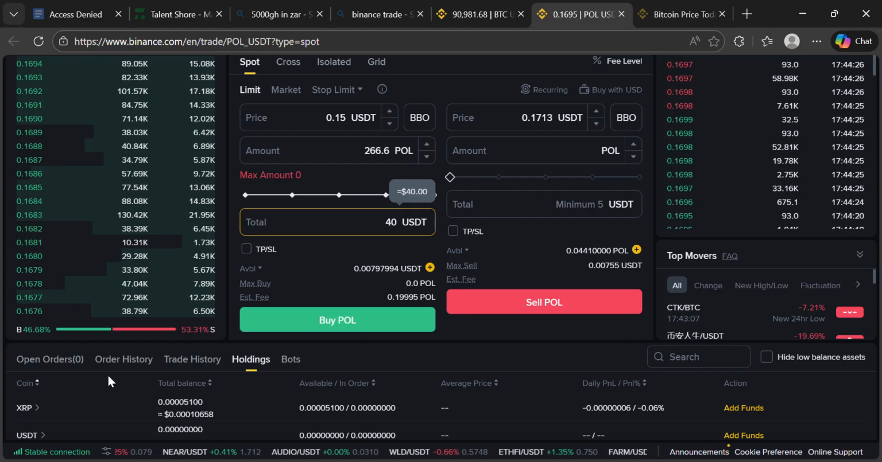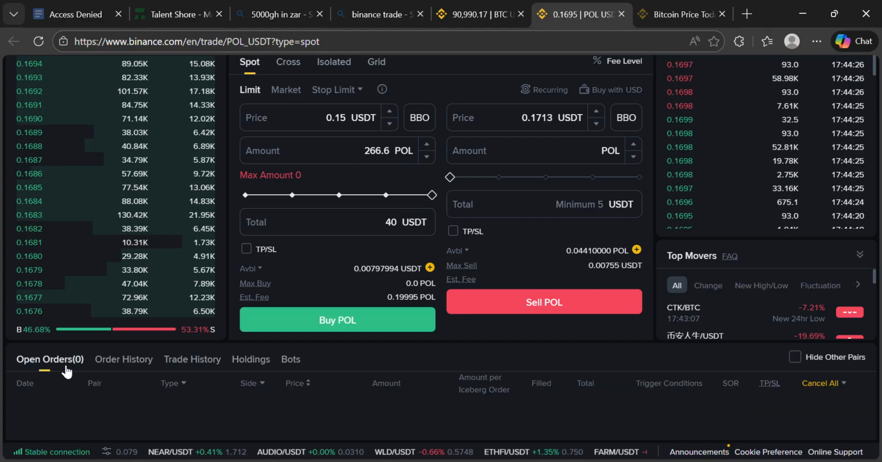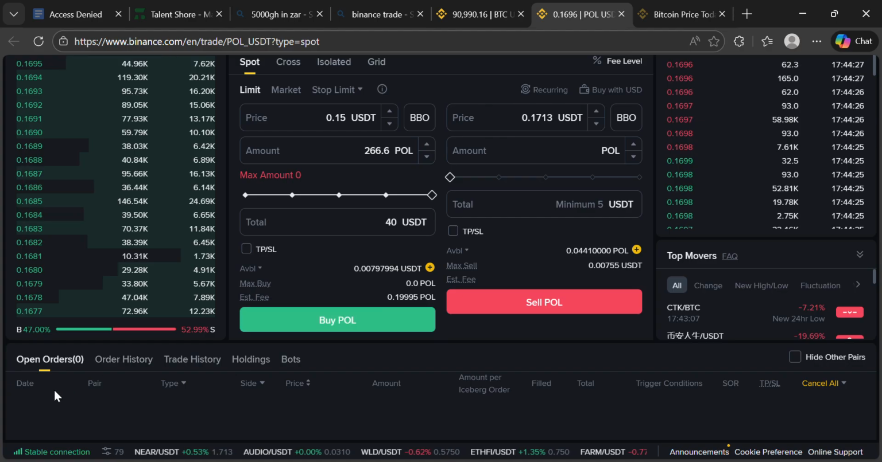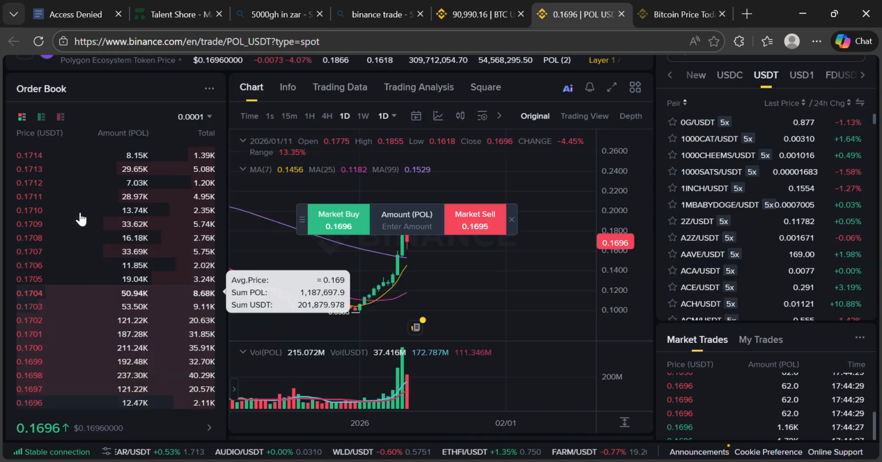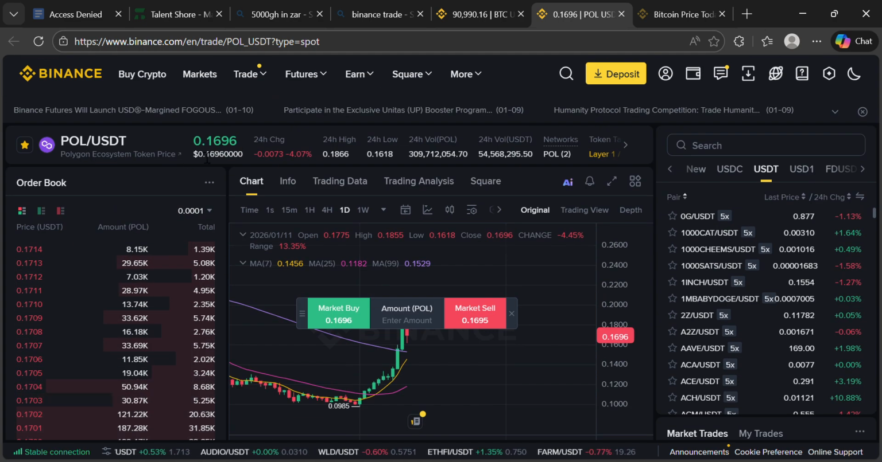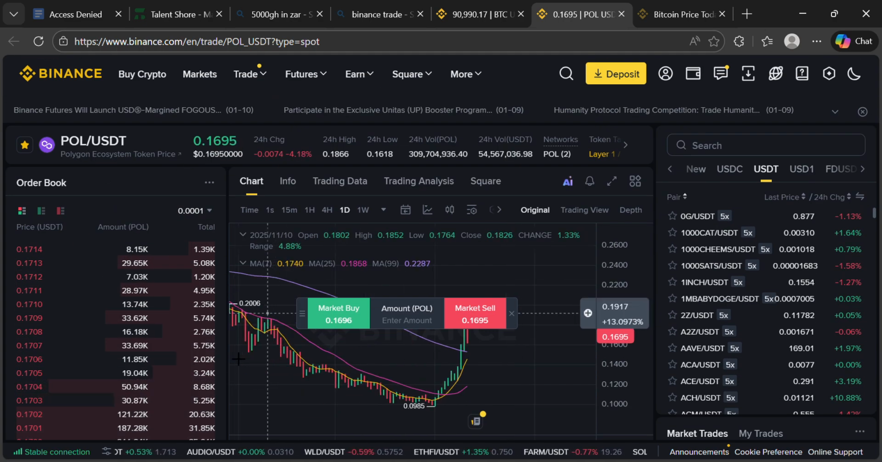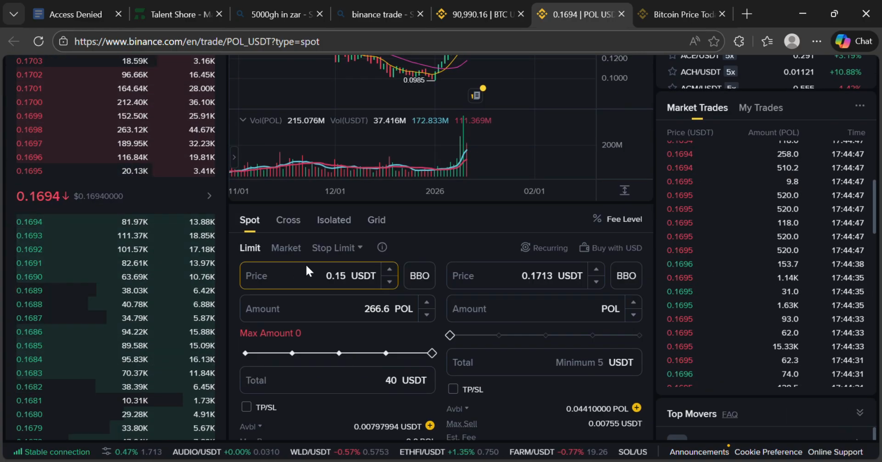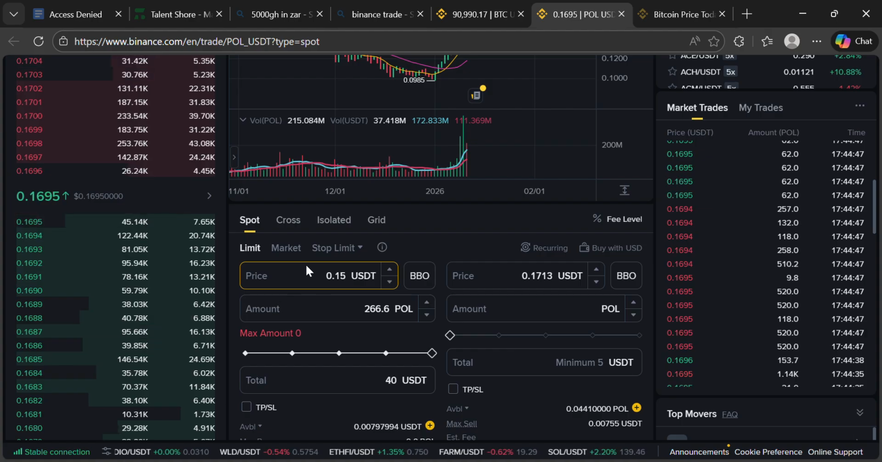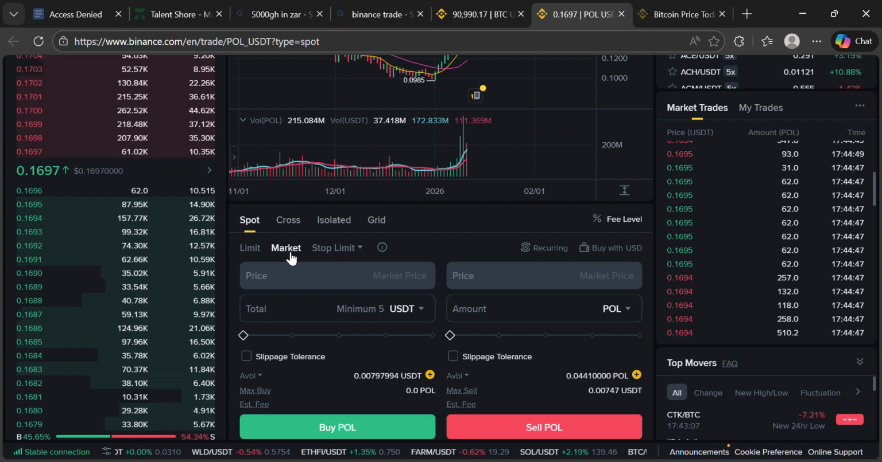Once I click buy, the order is going to be at open order. So it will be at open order till the price gets filled, till the price hits the 0.15 that I specified. Once the price on the market hits 0.15, my order is going to get filled. As simple as ABCD. Yeah, so we are done with that part. So we move on to the market.